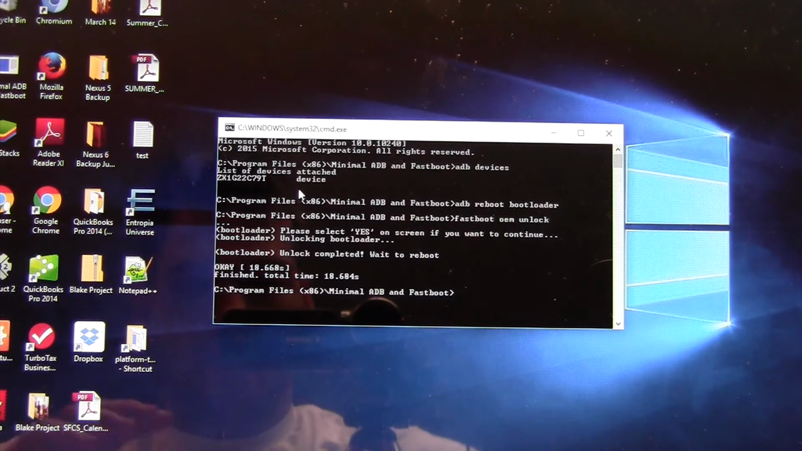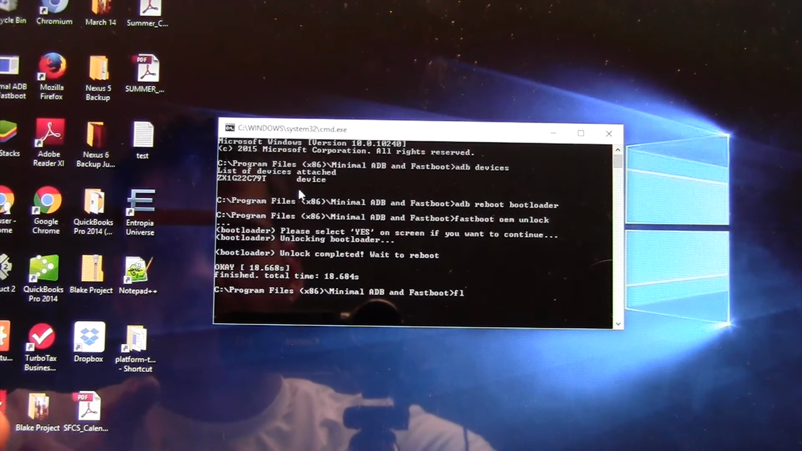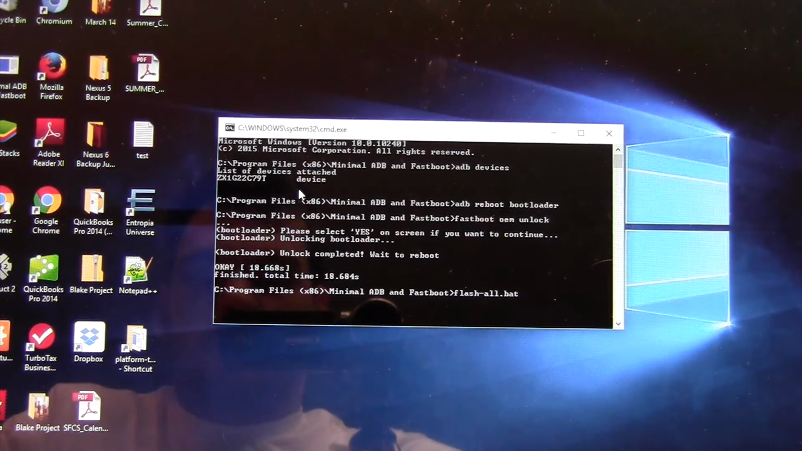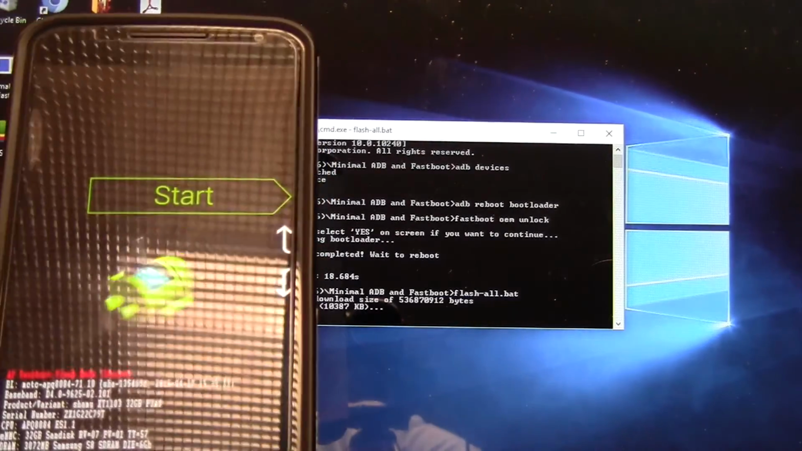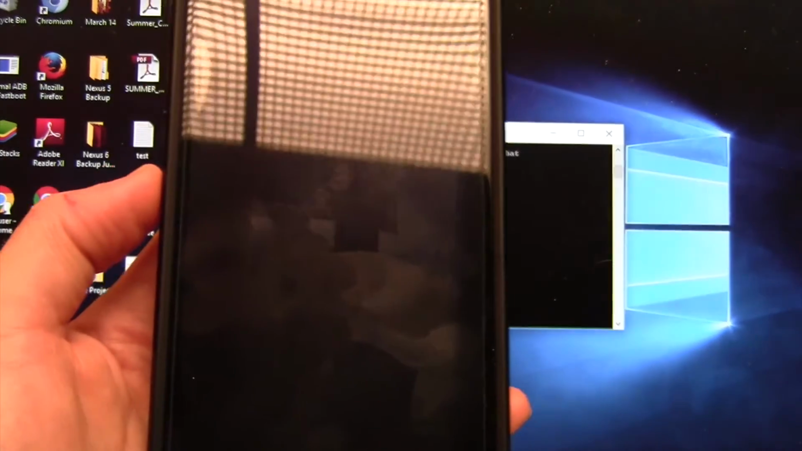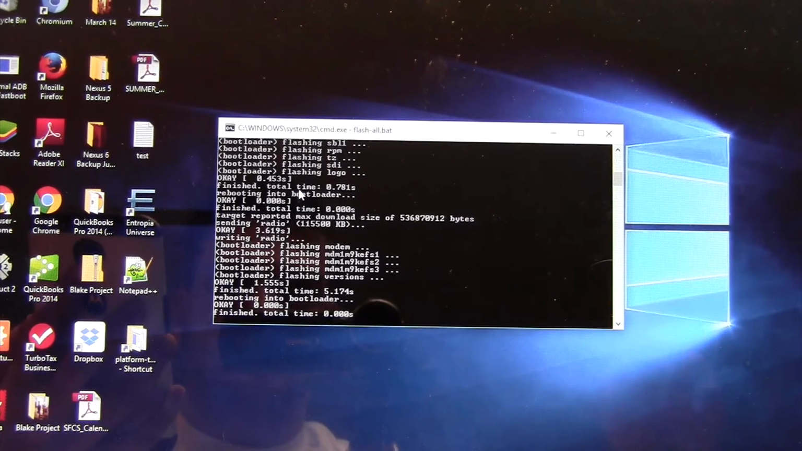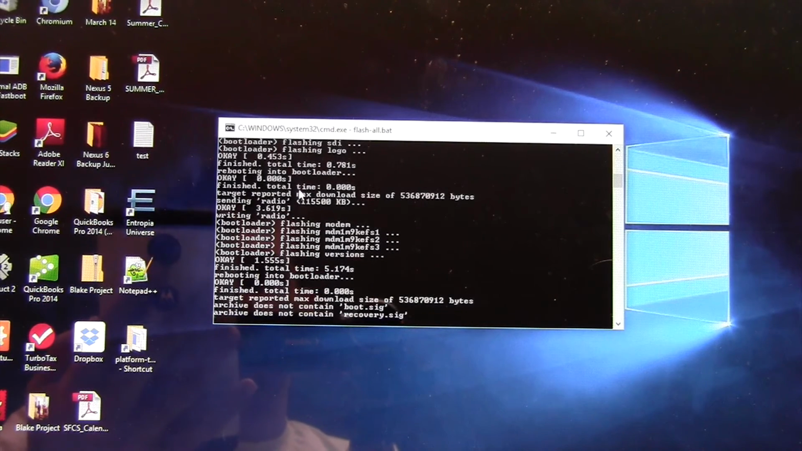The next step is to actually flash the new Marshmallow ROM. Since you've copied those files into the Fastboot folder, all you have to do is type in flash-all.bat. So it's the batch file for flashing. Once you hit enter, this process is going to take some time. You'll see the device says transfer mode, USB connected. And you'll see the computer is actually doing a bunch of stuff there. Things are going back and forth. Basically, set the phone down, wait it out. And once it's done, your phone will reboot on its own.